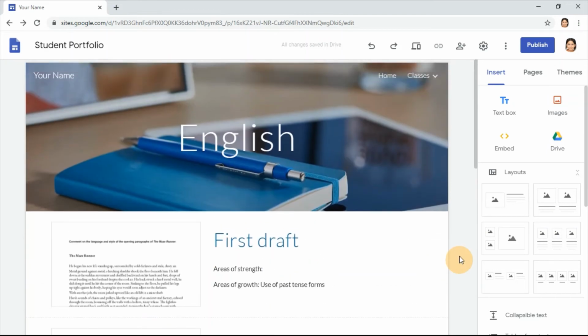And the good thing about Google Sites is that you can easily share your work or your portfolio with the world. So you might want to share it with your parents, with your teachers, or with your school community, or even with your fellow students if you want to work together. Maybe you have a group project.